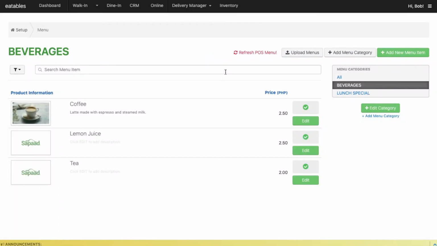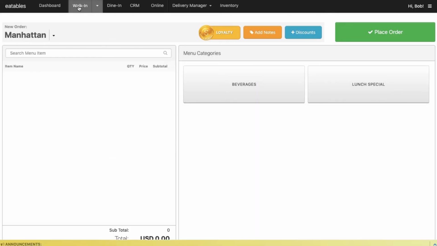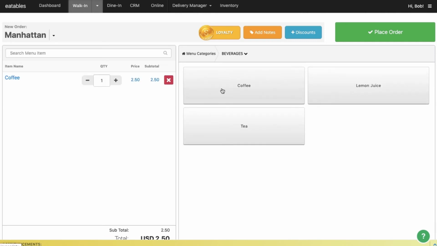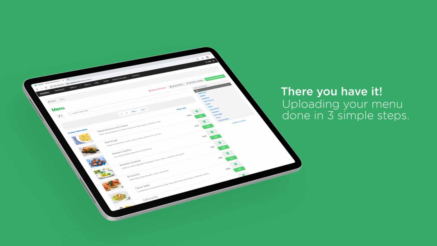Let's check out our menu items in the POS. Click Walk-in. Here are the menu categories you've added. Select one to view the menu items in that category. And there you have it, uploading your menu done in three simple steps.